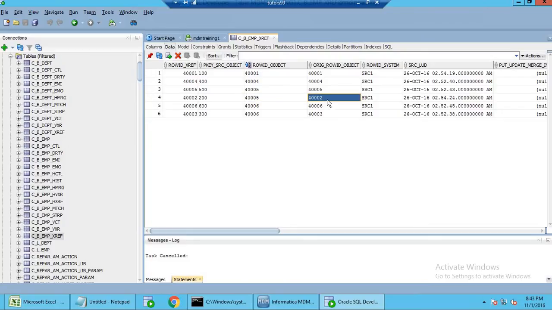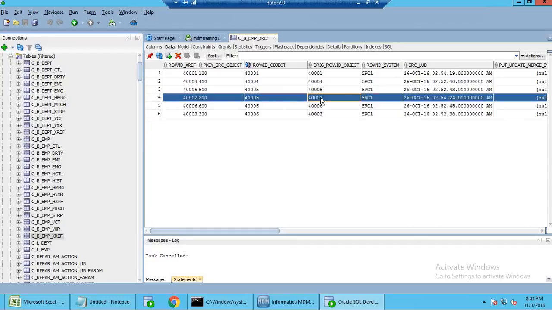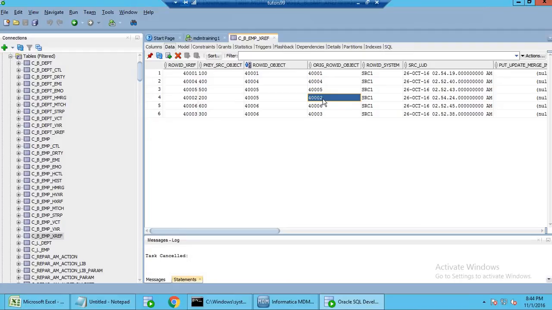So what is the meaning of this? This whole record had the row ID object value of 2, but after merging, the 4005 record became the winner, and the row ID object of this record changed to this record, because that record became winner at the time of merging, right? So if you want to backtrack, for this record, who has participated in match and merge, from here you can see, if you do the query on this XREF table where row ID object equals this, then you will get two records, right?